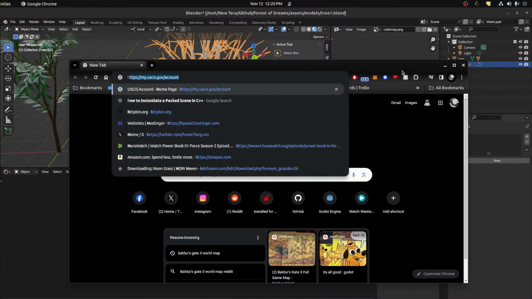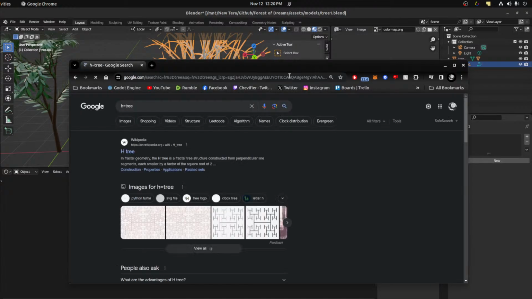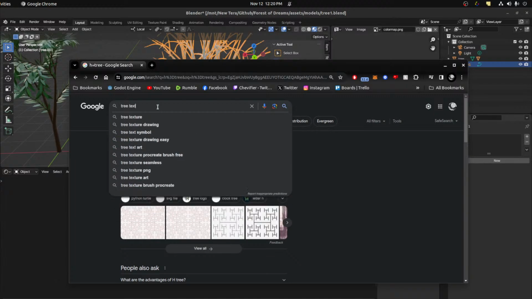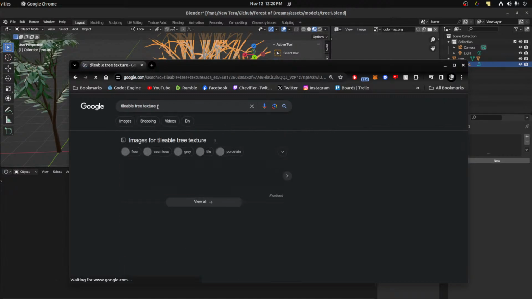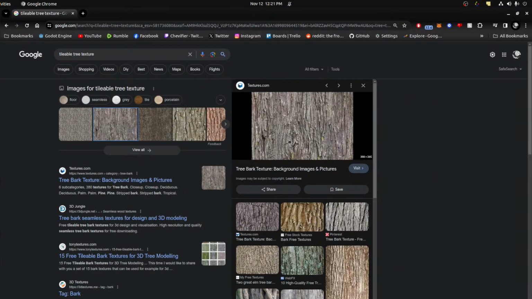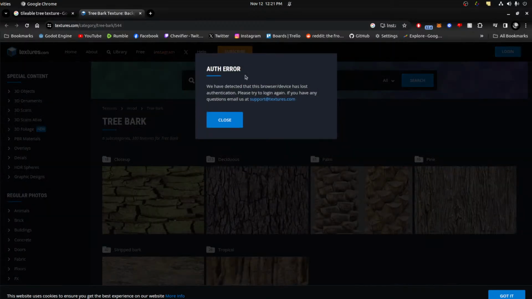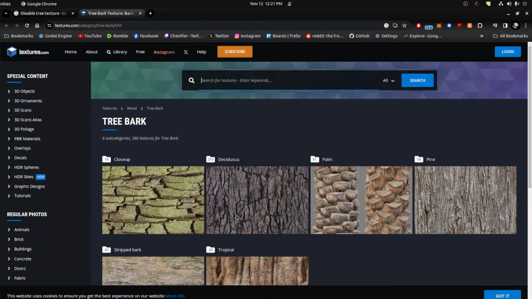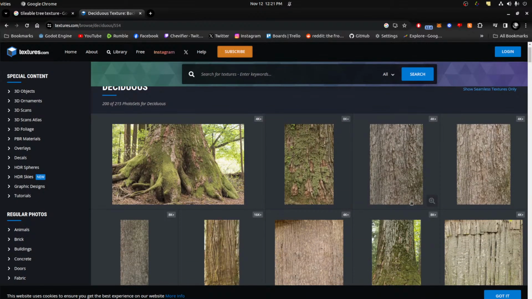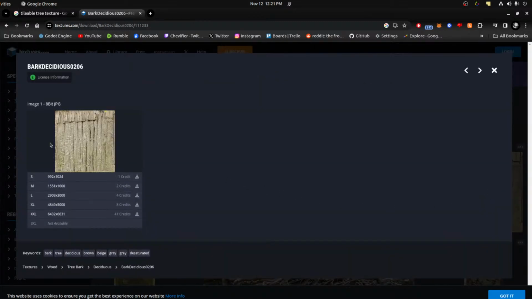Image. Tree. Tree texture. Tileable. Tileable tree texture. Let's try this one out. That does not look tileable. Is it? Not tileable.